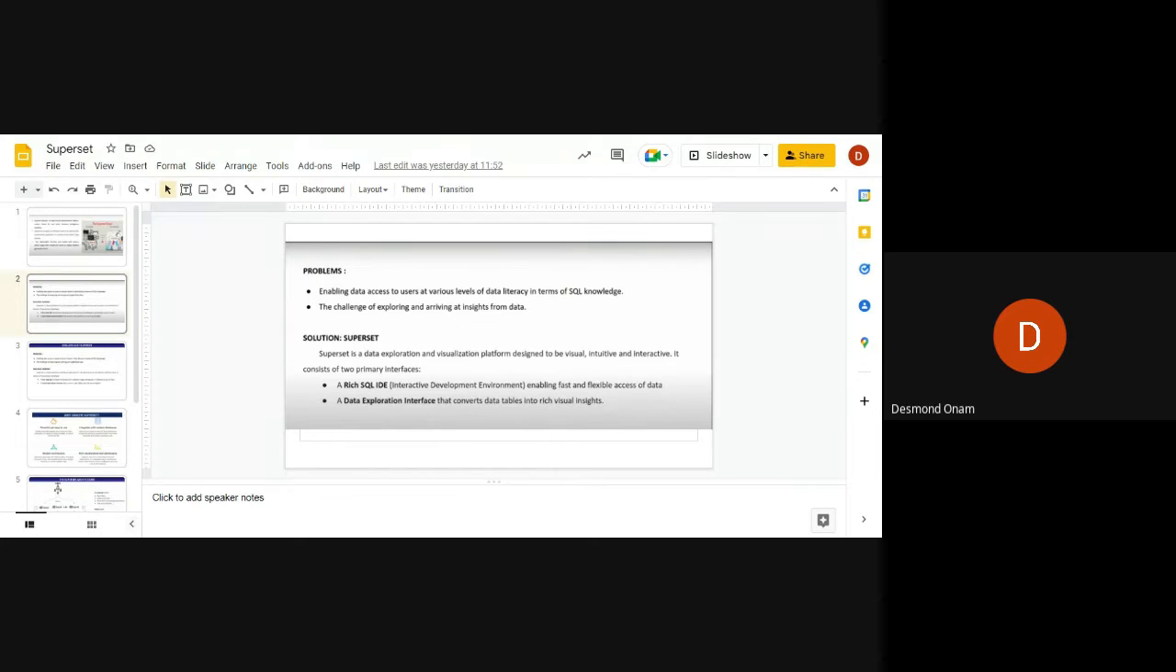Sorry for that. The solution, Superset, is a data exploration and visualization platform, and it is designed for someone to be able to query a given data set or a given amount of data from maybe the database that you have, and you're able to visualize, get some intuition, and also interact with the data.